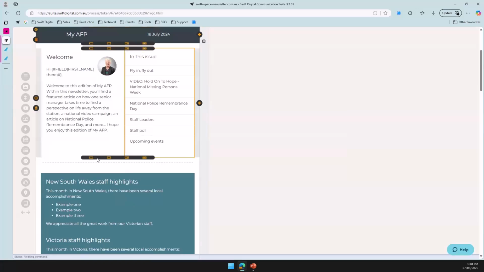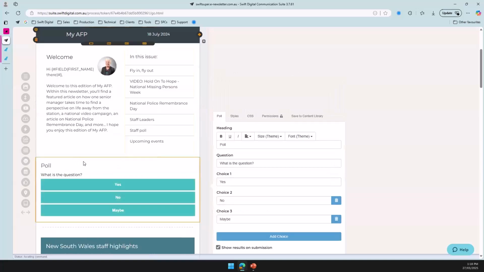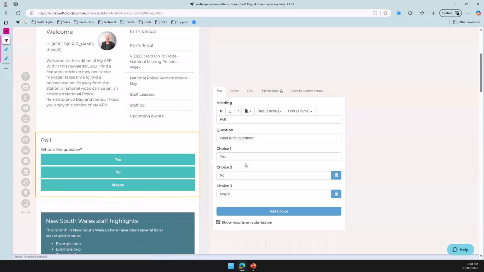We've added quite a few features to assist with engagement to try and drive more clicks. So an example of that would be adding in a poll. You can click and drag in your poll, choose the question and what the response options are for people. You can add multiple polls to your email or newsletter if you'd like as well.